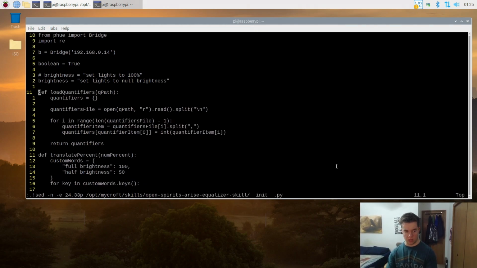So just load that file. So there's that code right there. I would probably modify it a little bit, but actually I may not have to. This is technically not quantifiers that I'm doing. I'm loading percent words. I'm not going to change any of the logic on the inside.